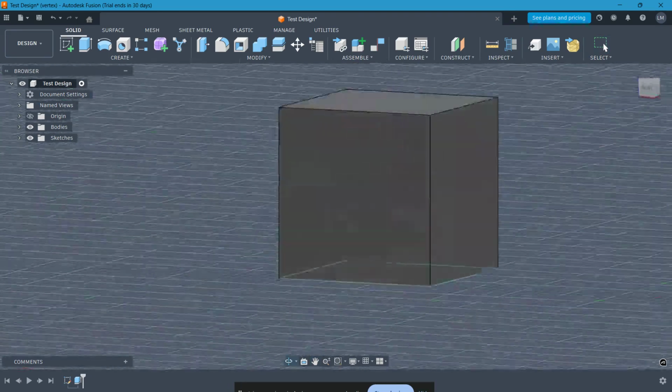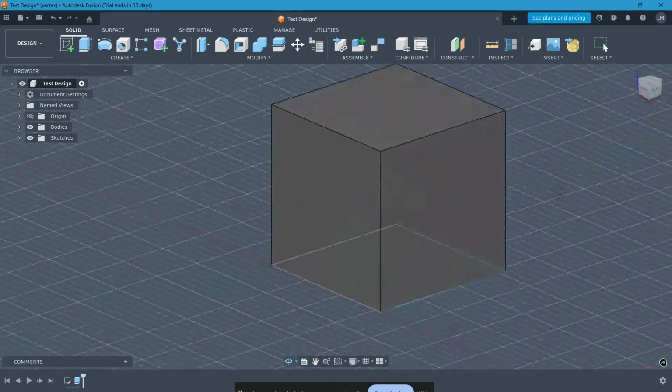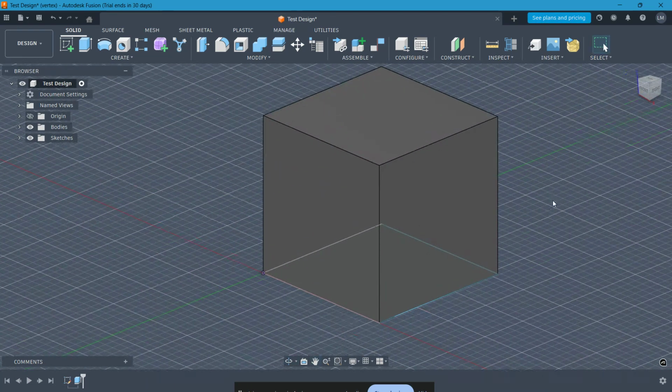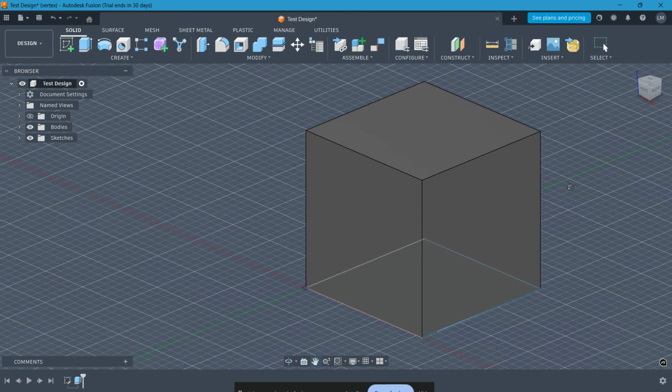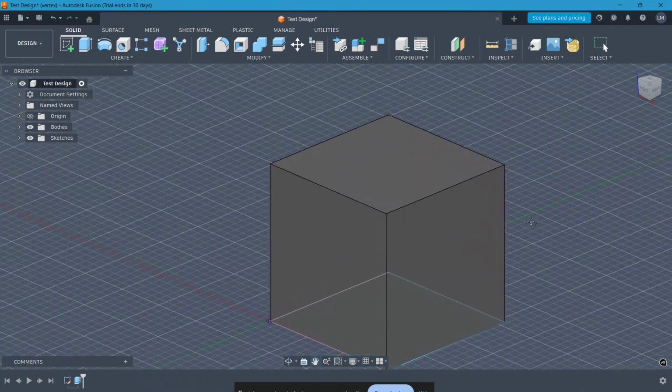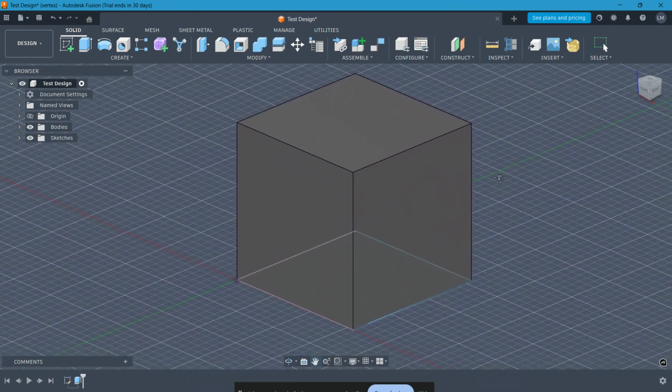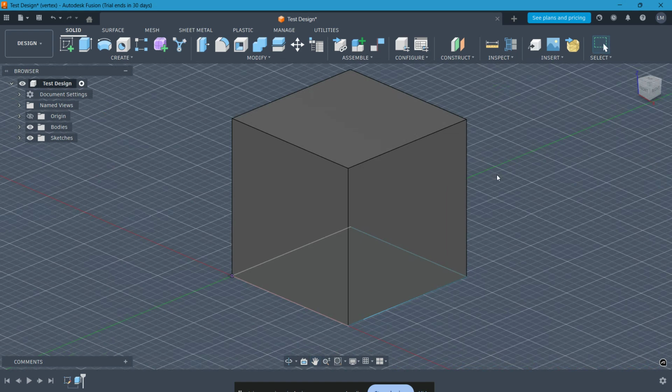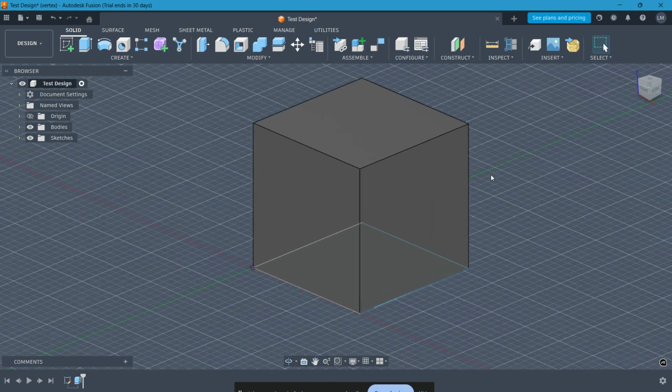Next is the Pan tool, which allows you to slide your camera view left, right, up, or down without rotating the model. To do this, just click and hold your scroll wheel and drag the mouse across your pad. It's perfect for centering specific areas of your design. Then we have the Zoom function. This is straightforward. Just scroll the wheel up to move closer to your object, or down to zoom out.